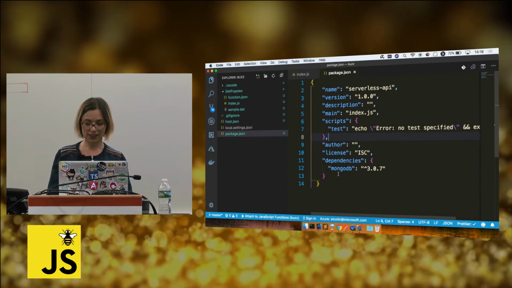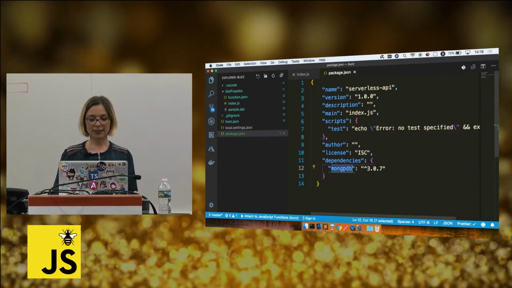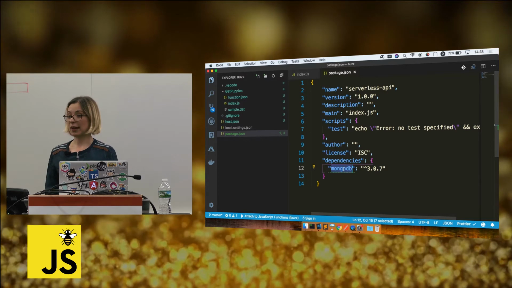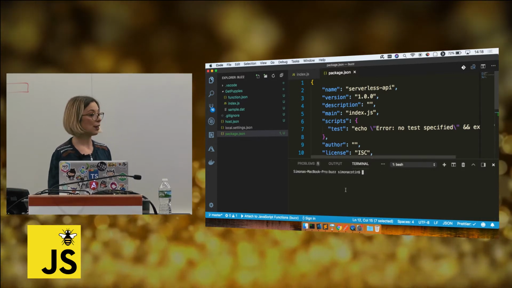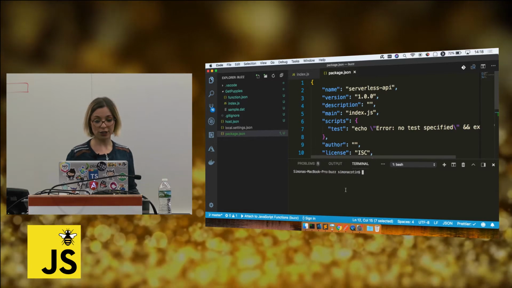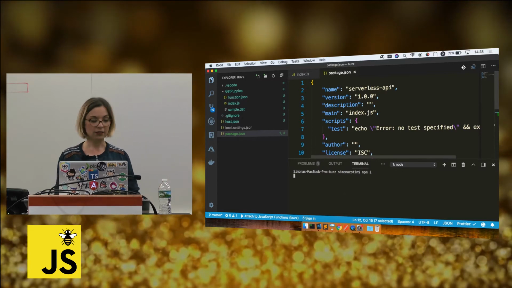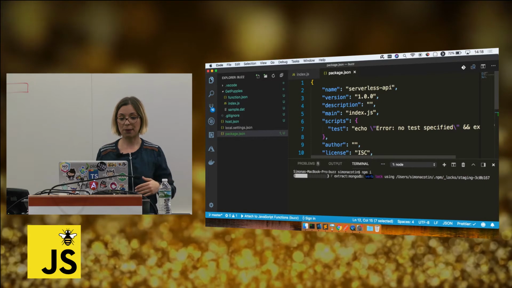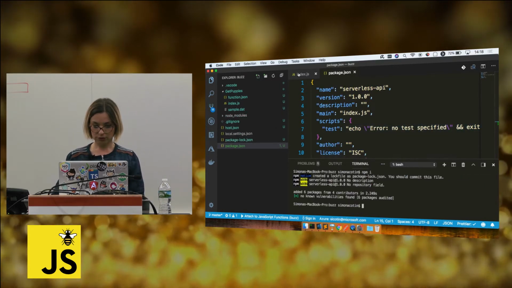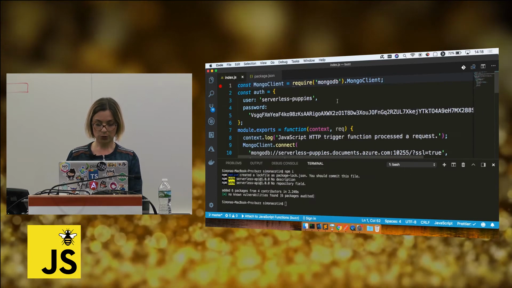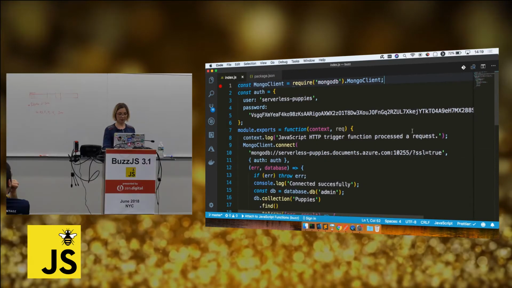I'm saving this, and already my IDE is going to figure out that actually this package has not been installed. So I'm going to go ahead and run npm install right here in my project. And this is going to download the npm package. And while that's happening, which already did, we can go back to our application.